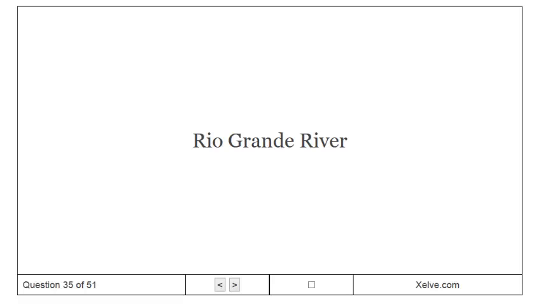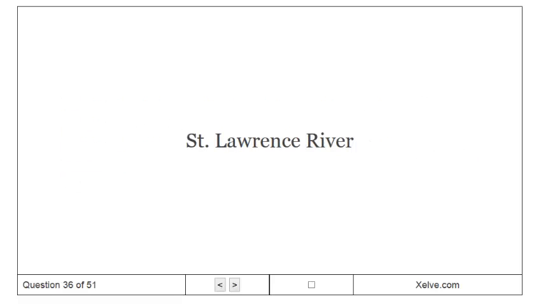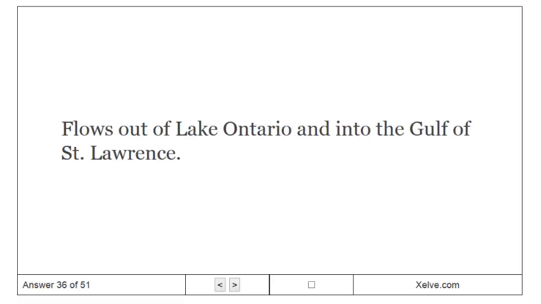Rio Grande River flows from Colorado southeast into the Gulf and forms the border between Texas and Mexico, used for drinking water but becoming polluted. St. Lawrence River flows out of Lake Ontario and into the Gulf of St. Lawrence.